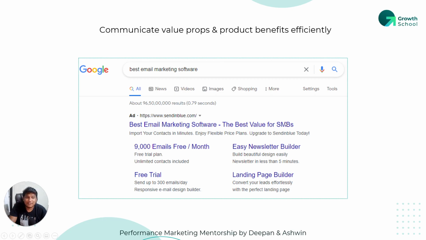Okay. Best value for SMBs. I'm two ways about this, because what if I'm an enterprise company? Then probably I might stay away from clicking on this. But irrespective, this is a very good line to put, though I wouldn't have put it here. I would have probably put that in the description. The description is written beautifully. It talks about importing your contacts in minutes. They have flexible pricing plans, and you can upgrade to Sendinblue today.